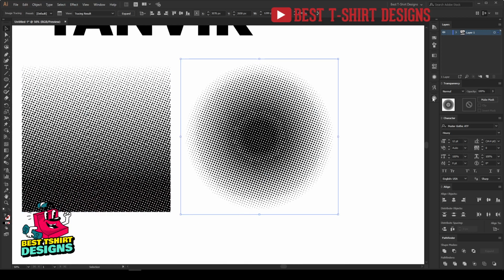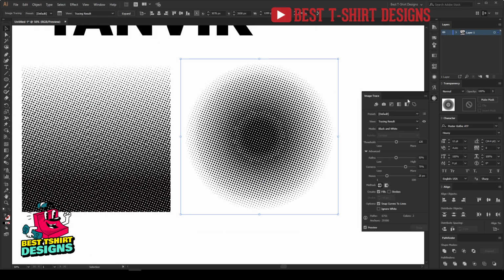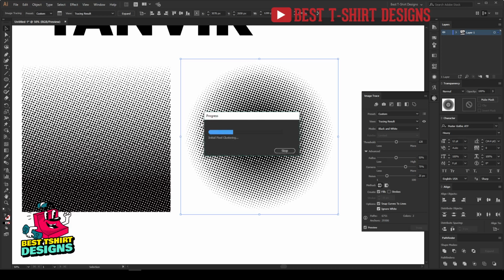And now if I select this one, as I selected, the image trace panel, or you can simply click on here. I bring that panel here. From this advanced menu, click on this ignore white. So ignore white will remove all the whites in this image.